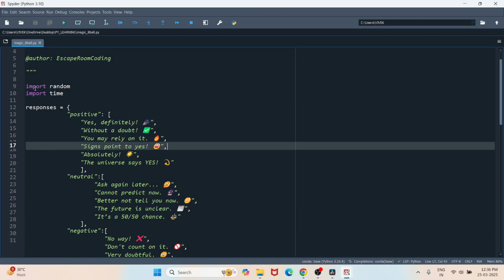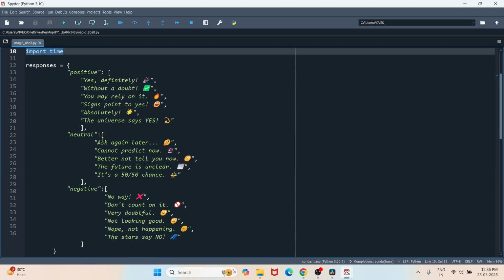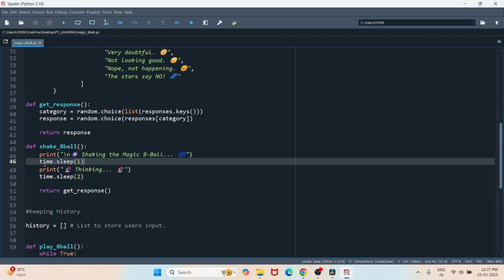The first statement, import random. What it does is import Python's inbuilt random module to help select random responses. And import time is to import the time module, which allows us to pause execution, like what I did in this part. It shows pausing of the execution for animation or suspense purposes. So that is what it does.